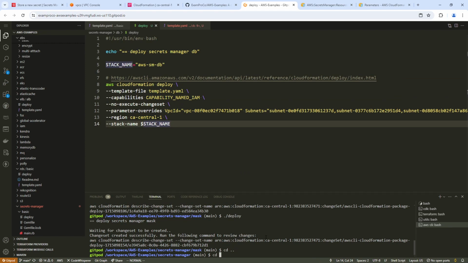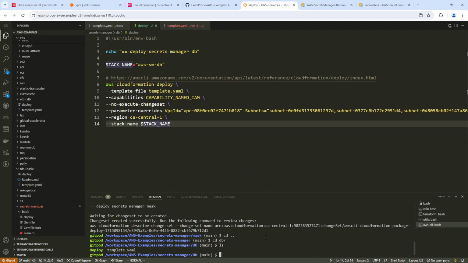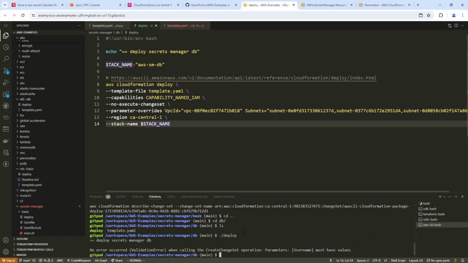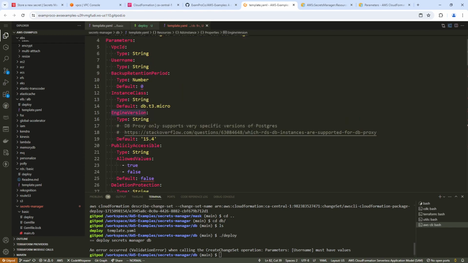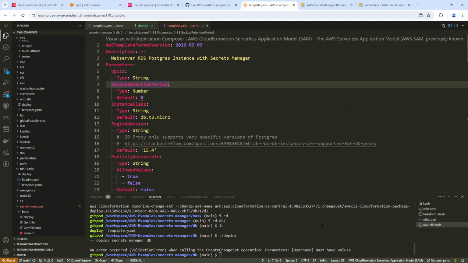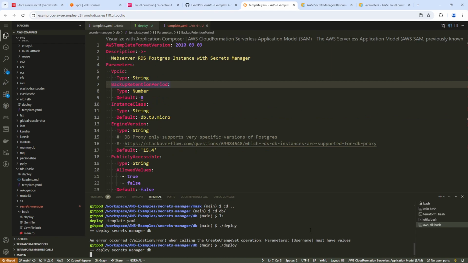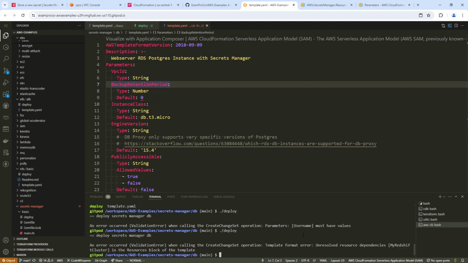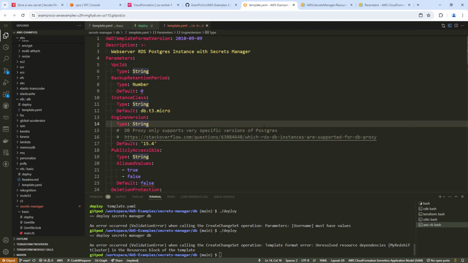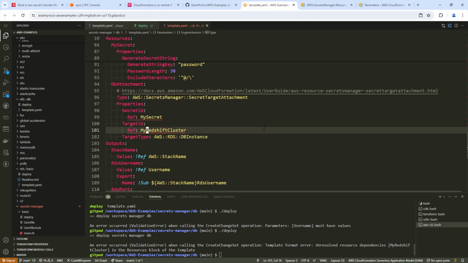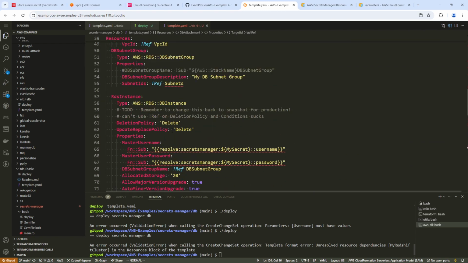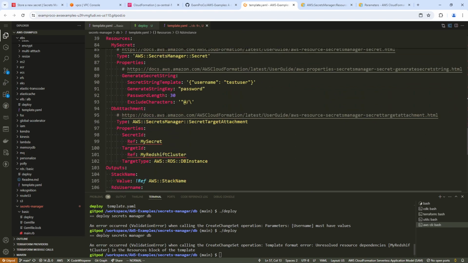I'm going to cd into the DB directory here. And we're going to go ahead and deploy this. Considering all the changes we make, I'm expecting something to go wrong, which is totally fine. So go up to our template here, and I'll get rid of username here. And we'll try this again. And now it says my Redshift cluster, because we have something that we copied that shouldn't be there. So Redshift. The target here would be the RDS instance. I'll go down below here and swap that out.